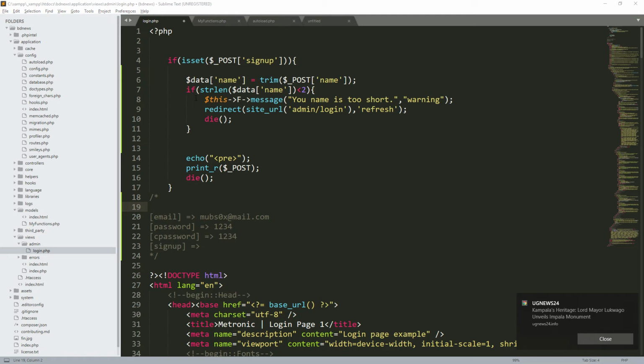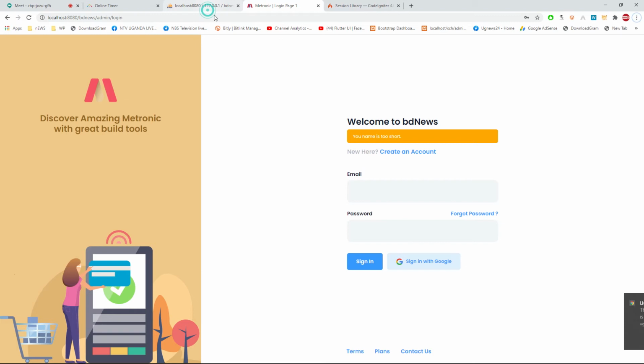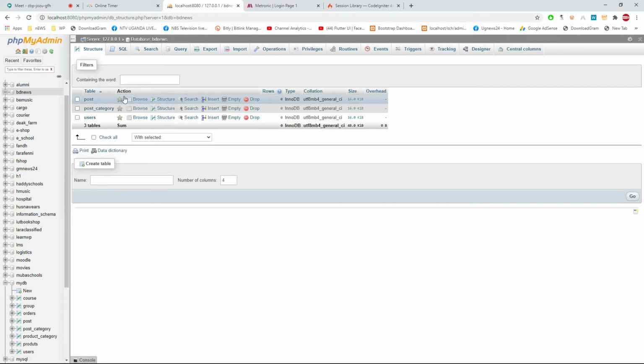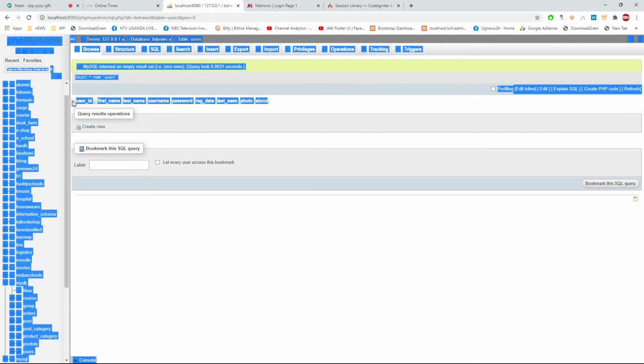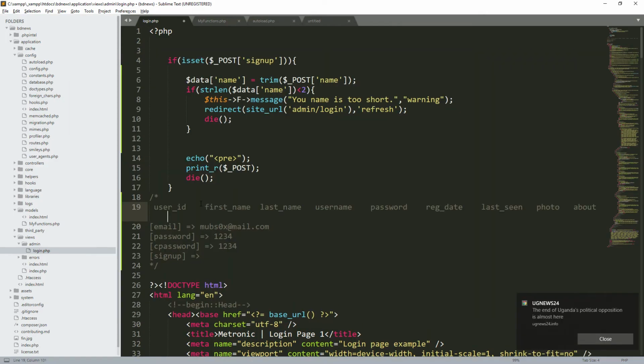But in the database, we have first name and last name. So let me come and copy these things from the database, because if they don't match with the database, that's also another problem that may happen. So I'll come and click here on user, and then make sure I'm using the same values, the same columns. So I'll just copy that, and I'll just come and paste them here.